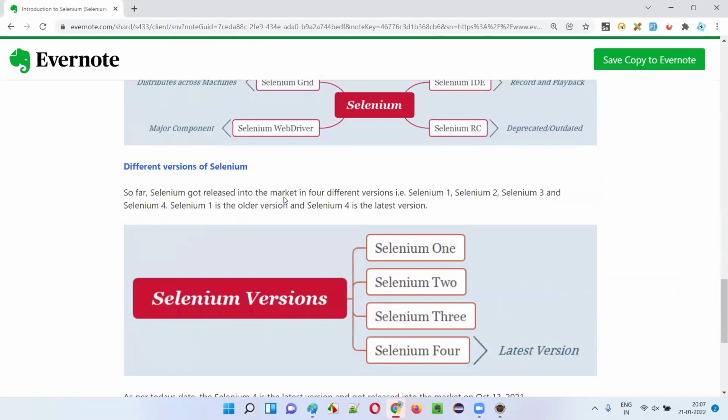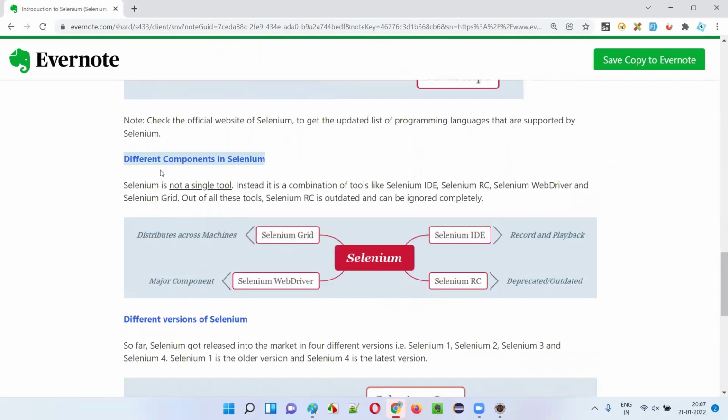Not now. But for now, what are the different components in Selenium? We have four different components in Selenium. That is Selenium IDE, which is a simple record and playback.